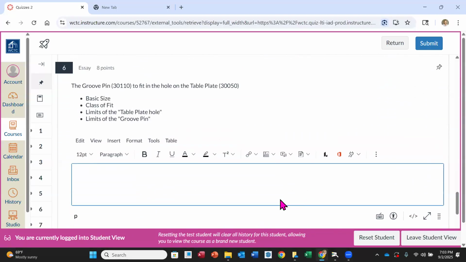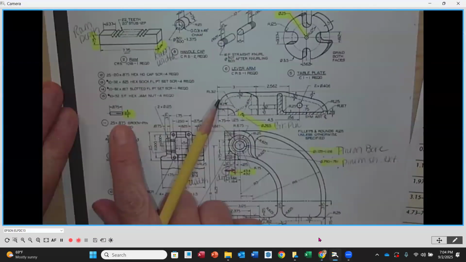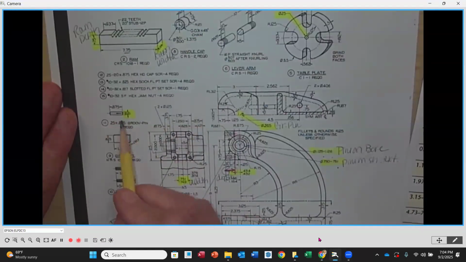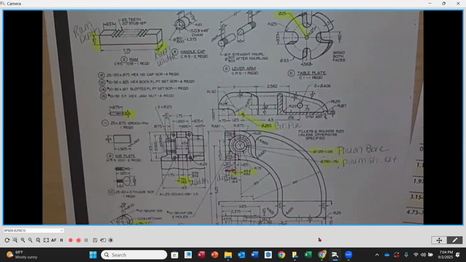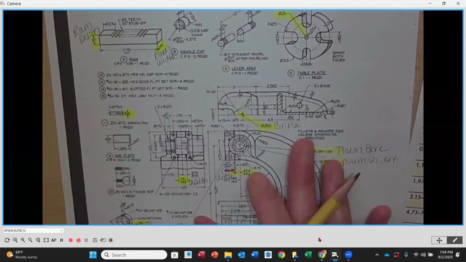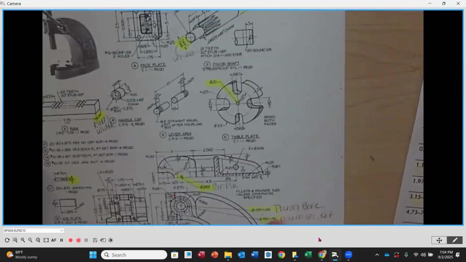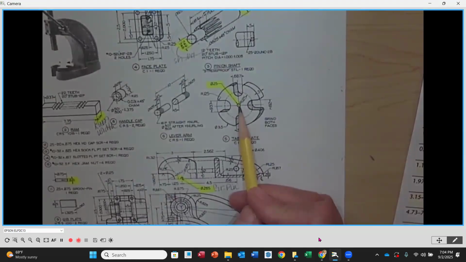Back over here. Groove pin to fit in the hole of the table plate. So if we go back here, the groove pin is this little pin right here. There is a little cutout there. It's not even giving you the dimensions for it. Just model this as a single pin. That's all that you have to do. Outside diameter of about 1/4 of an inch and a length of 0.875. That pin is going to fit into the hole that's right here in this table plate.